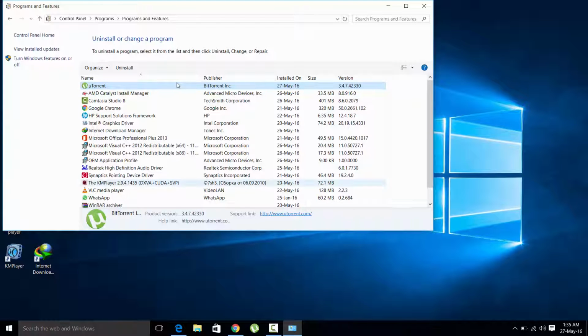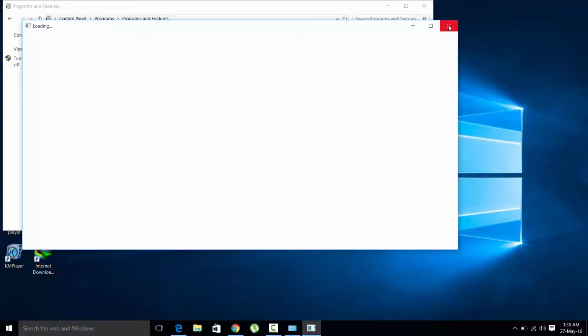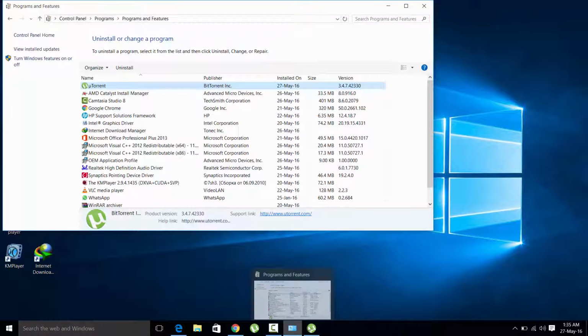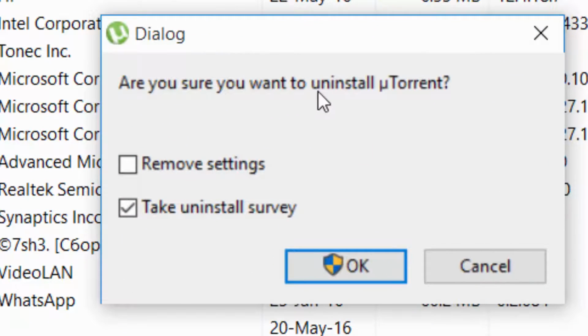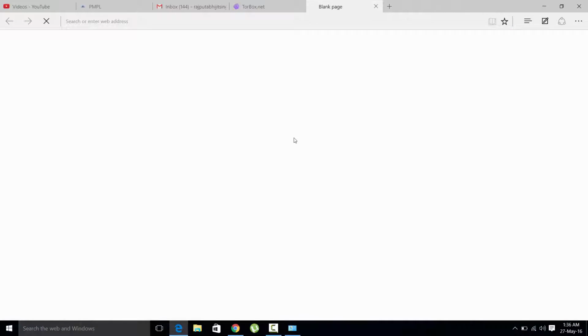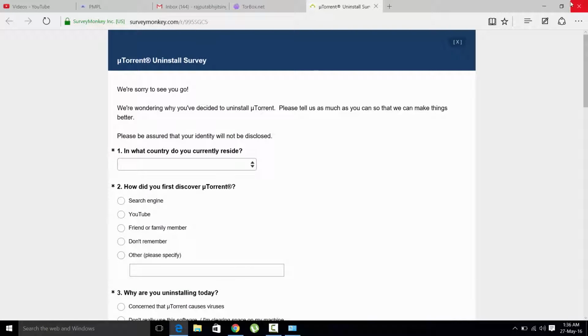See, the uninstall wizard will come. So check remove setting. Check the remove setting. Remember to check it and click OK. It will open a browser. Just close it.